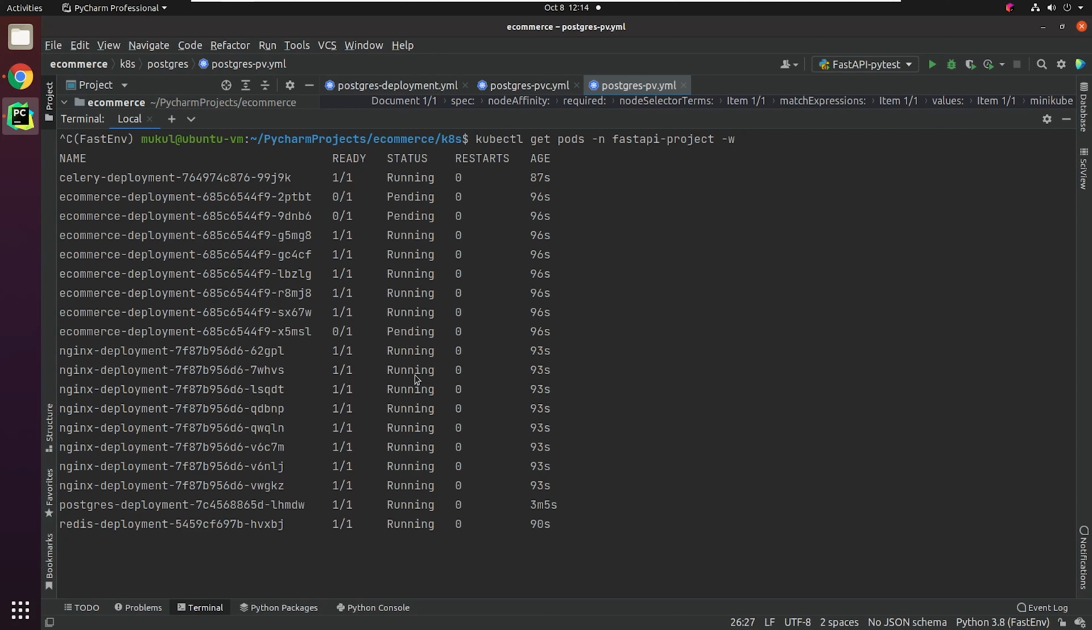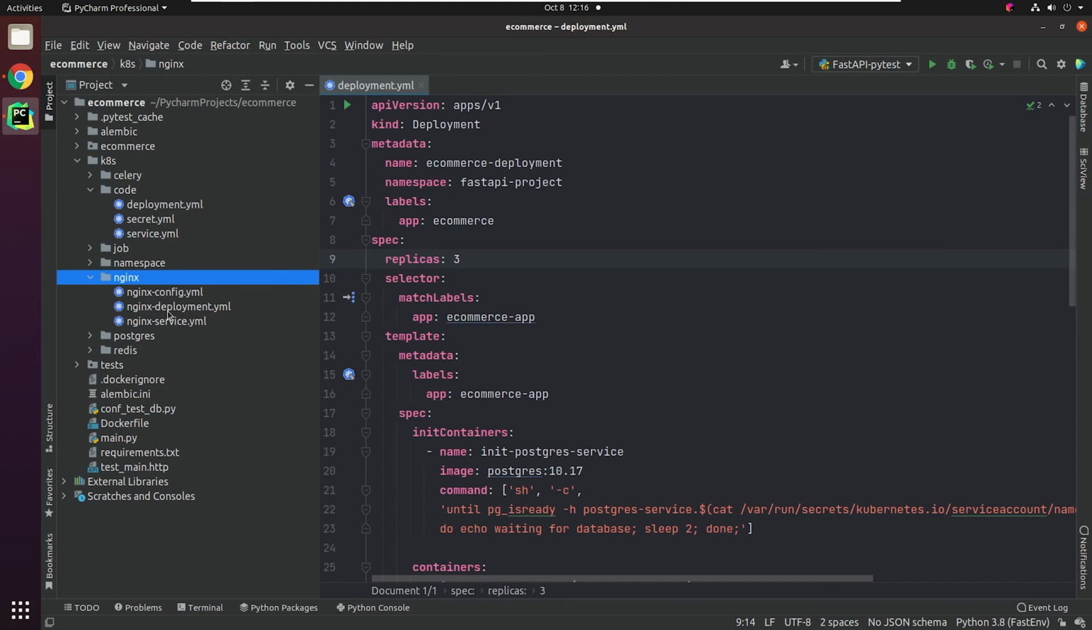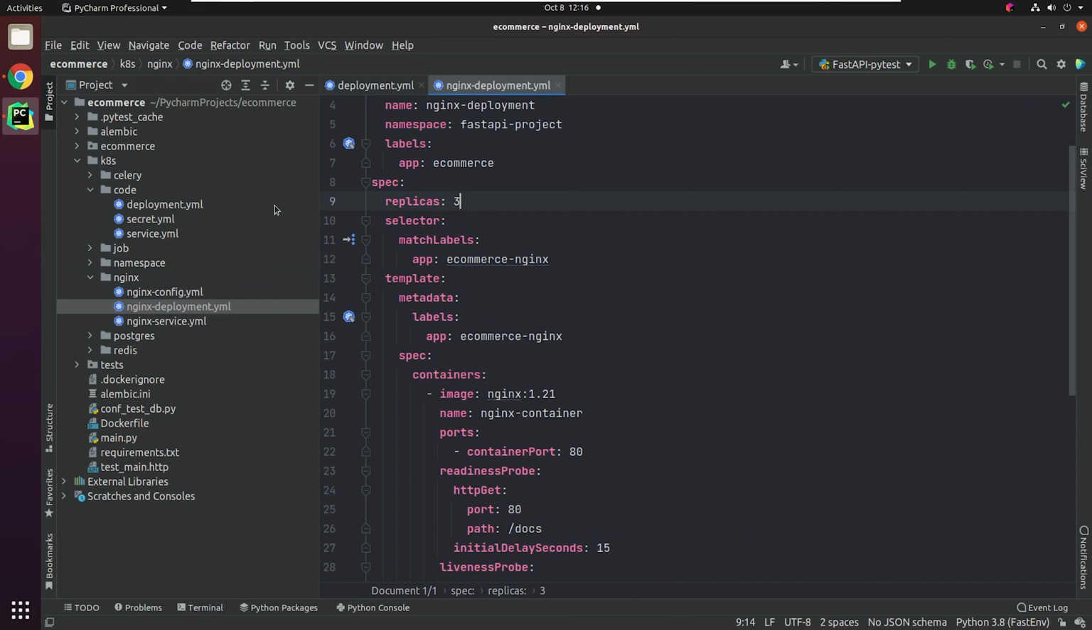As you can see, almost all the applications are running except e-commerce, which has 3 pending pods. And the reason behind this is insufficient CPU and our system is running low on resources. So I'm going to decrease the number of replicas for both Codebase and Nginx.